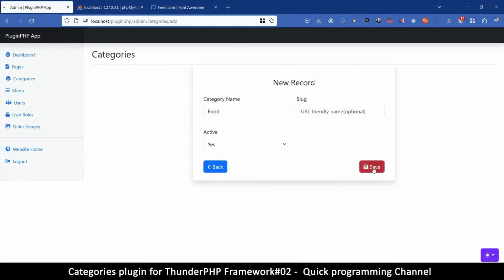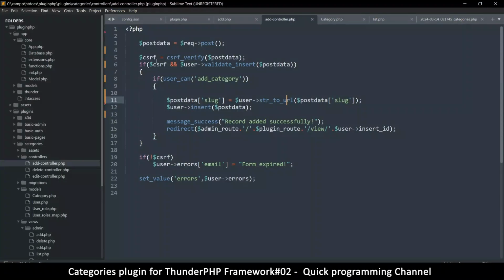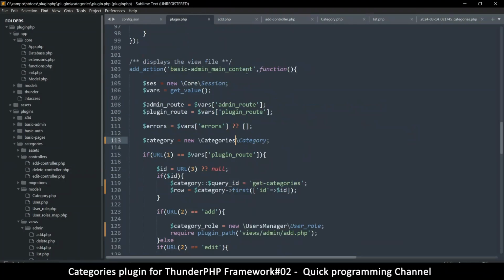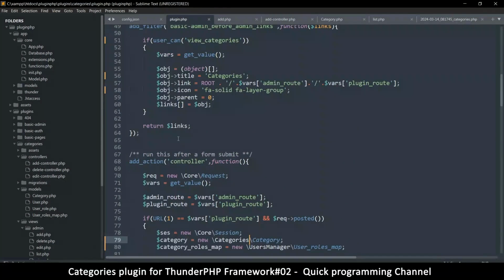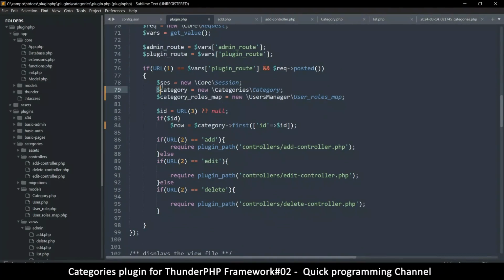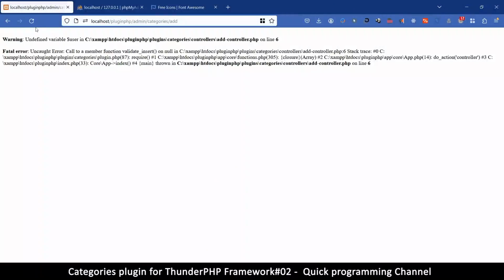So if I now hit save, alrighty then, we have problems. So undefined variable user on line 6. And that is right there. So let's change every reference of user to category here, because I think that's what we code our model in the plugin.php. If you go up here to where it says controller action, you will see that we named it category over here.